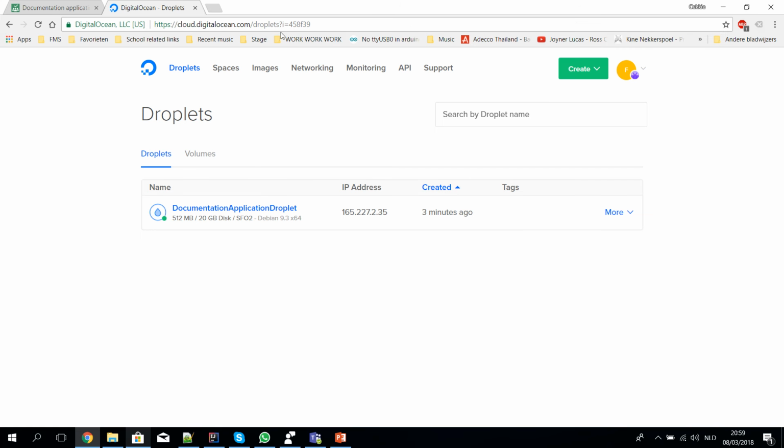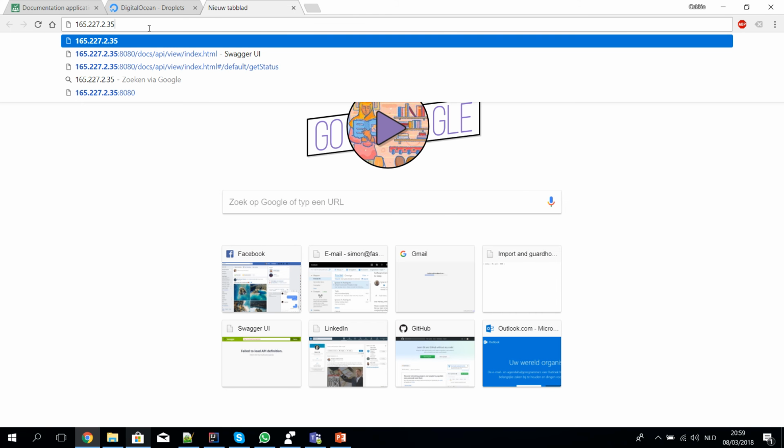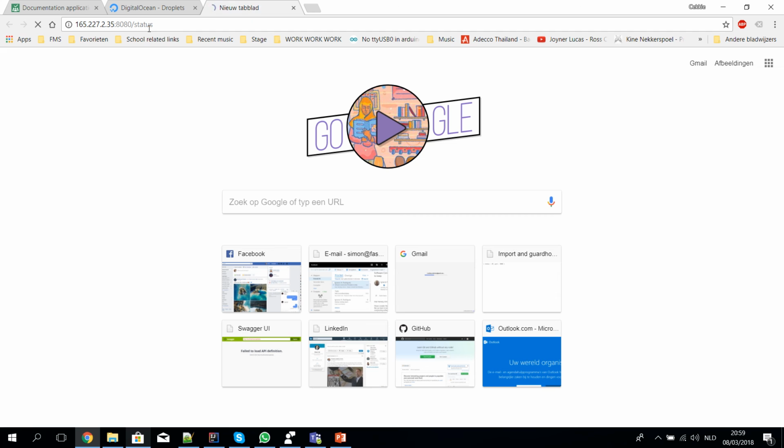To show you this in practice, here you can see I've run the script and we have a documentation application droplet Debian 9 running on this IP address. Now if we go to the IP address and we go to status, you can see it returns some JSON containing the status and the port.